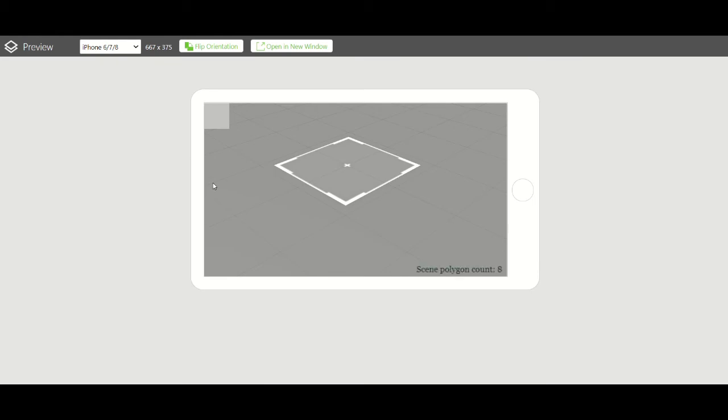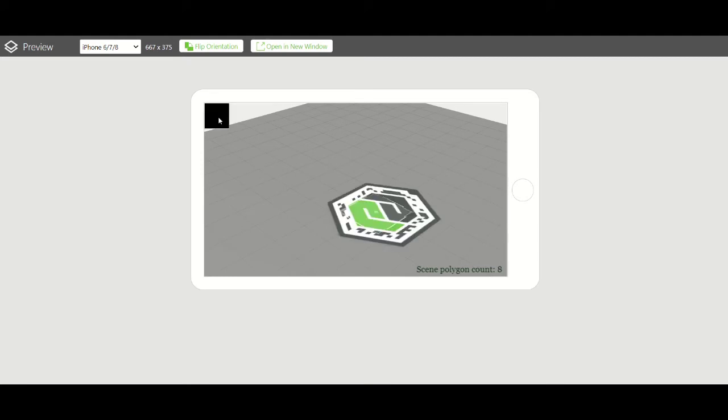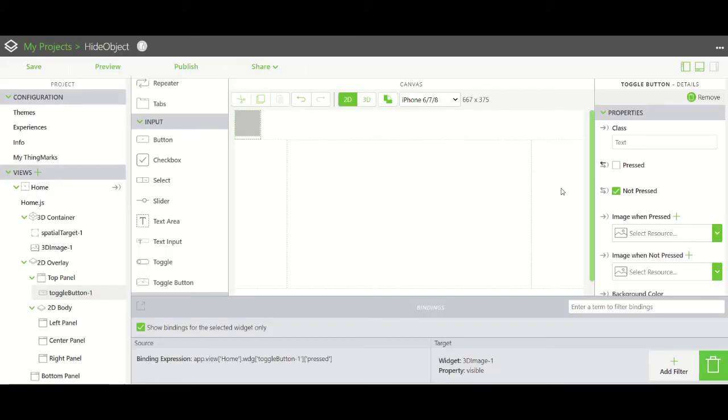So let's preview. By default the visibility will be off. If you click on it, it will be shown. And yeah, that's too simple. But if we want to add the same functionality using JavaScript, let's try to do that.